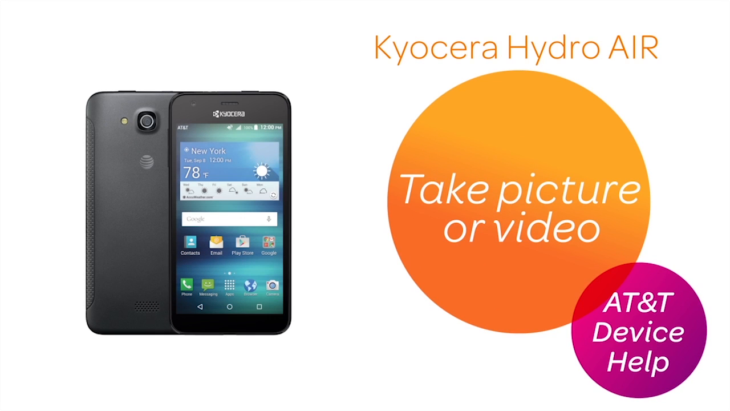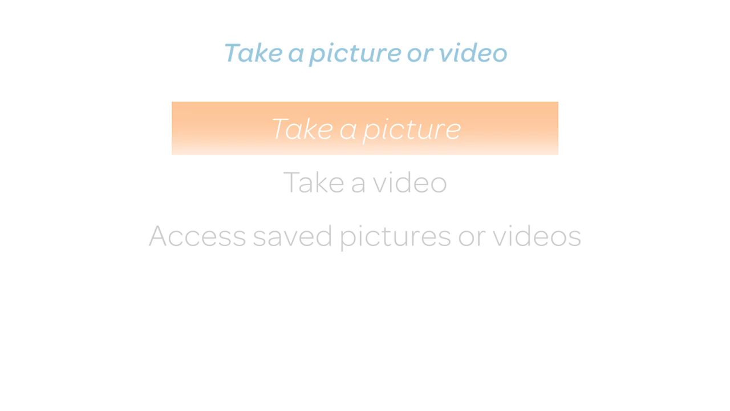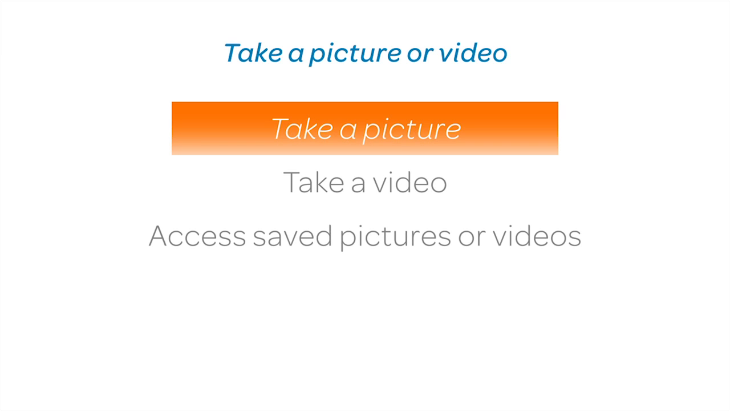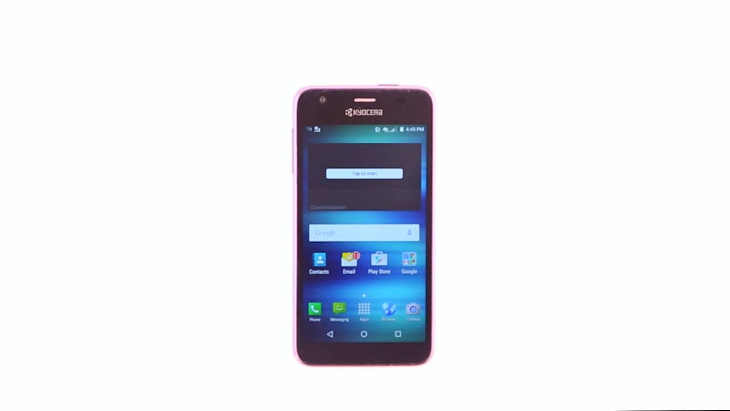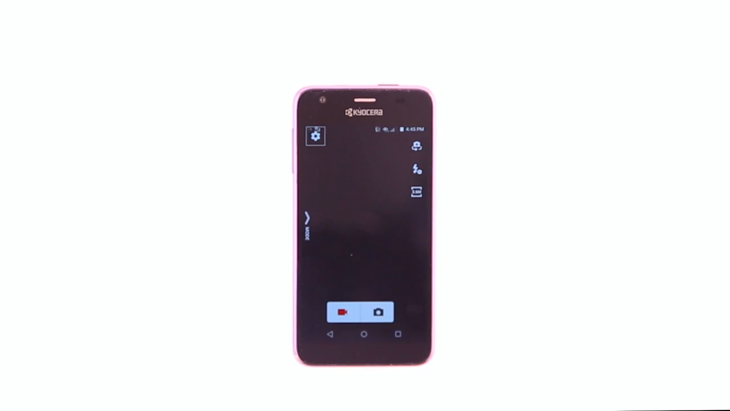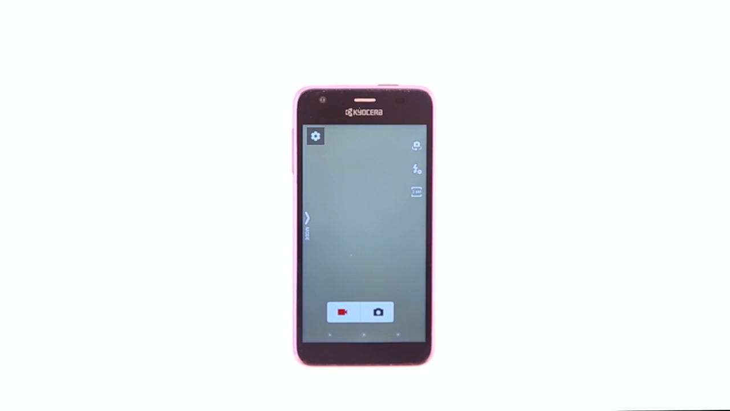Take a picture or video. Take a picture. From the home screen, tap the camera icon. To switch between the main camera and the front-facing camera, tap the switch camera icon. To take a picture, tap the camera icon.